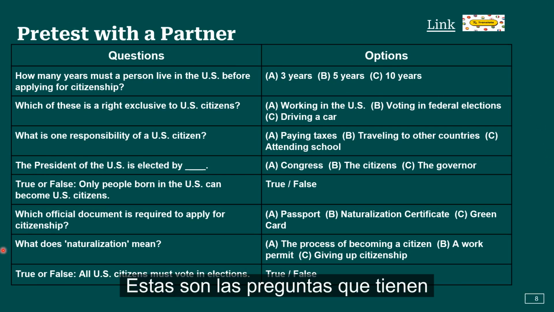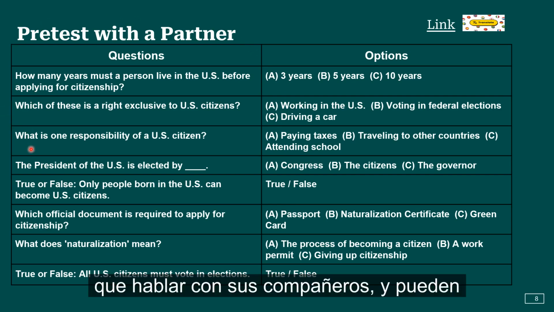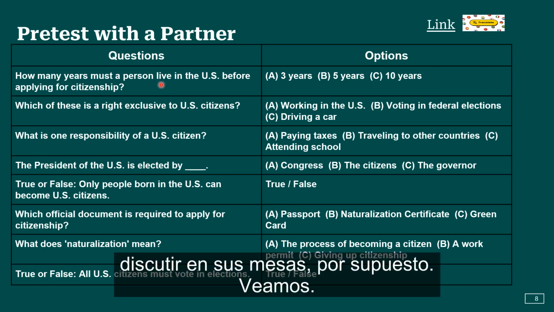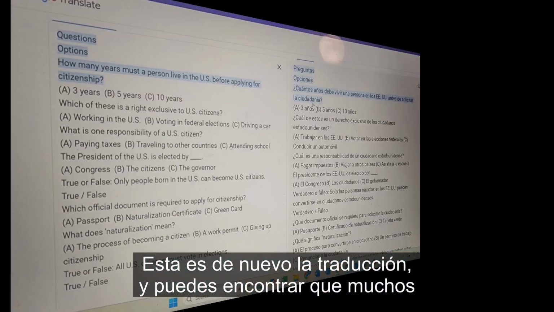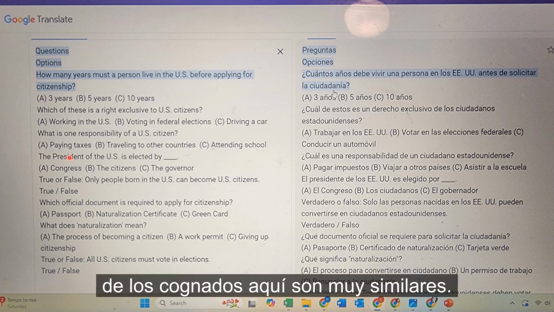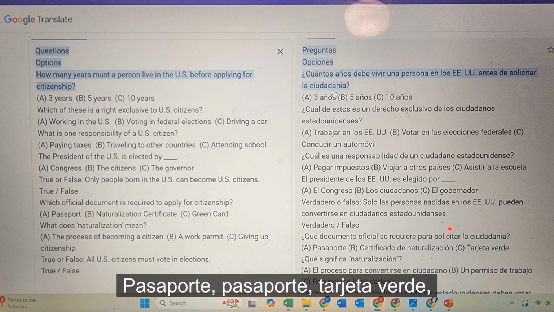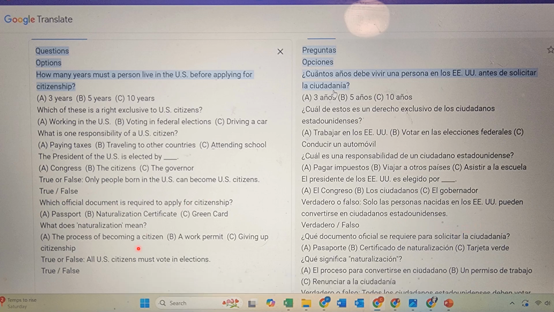Here are the questions that I will give to the students, I will give to you. These are the questions that you have to talk with your partners, and you can discuss in your tables, of course. Let's see. And this is again the translation, and you can find a lot of the cognates here are very, very, very similar.